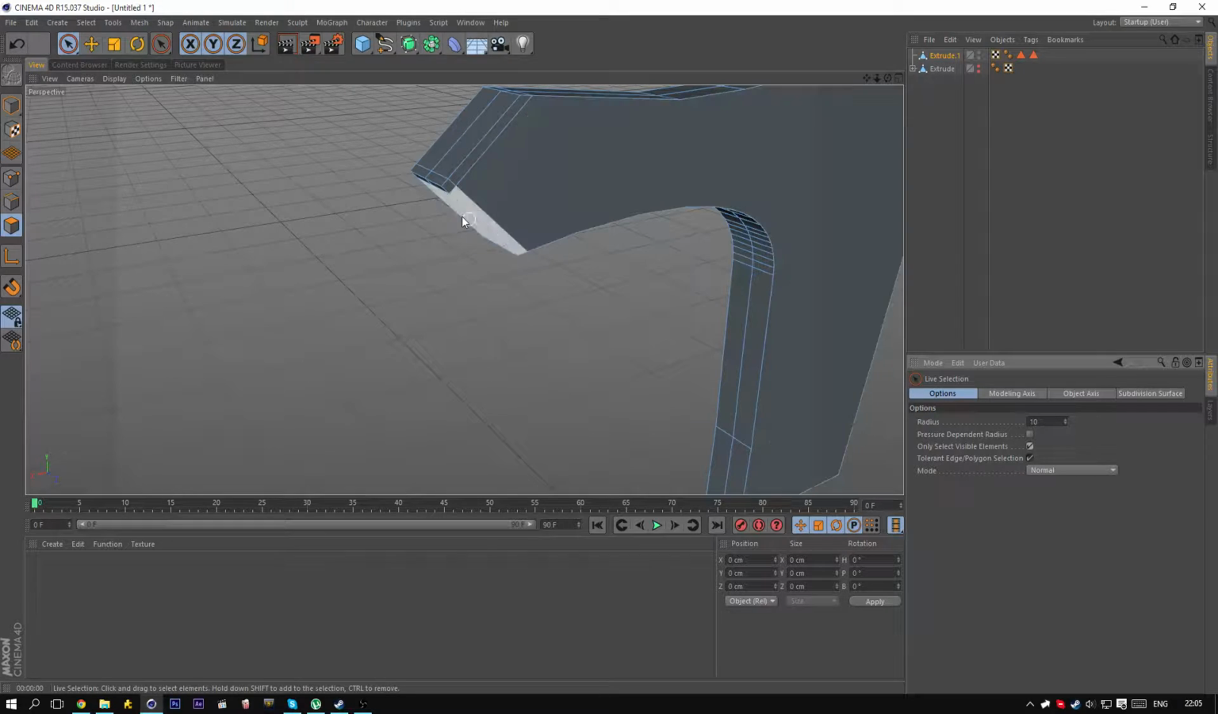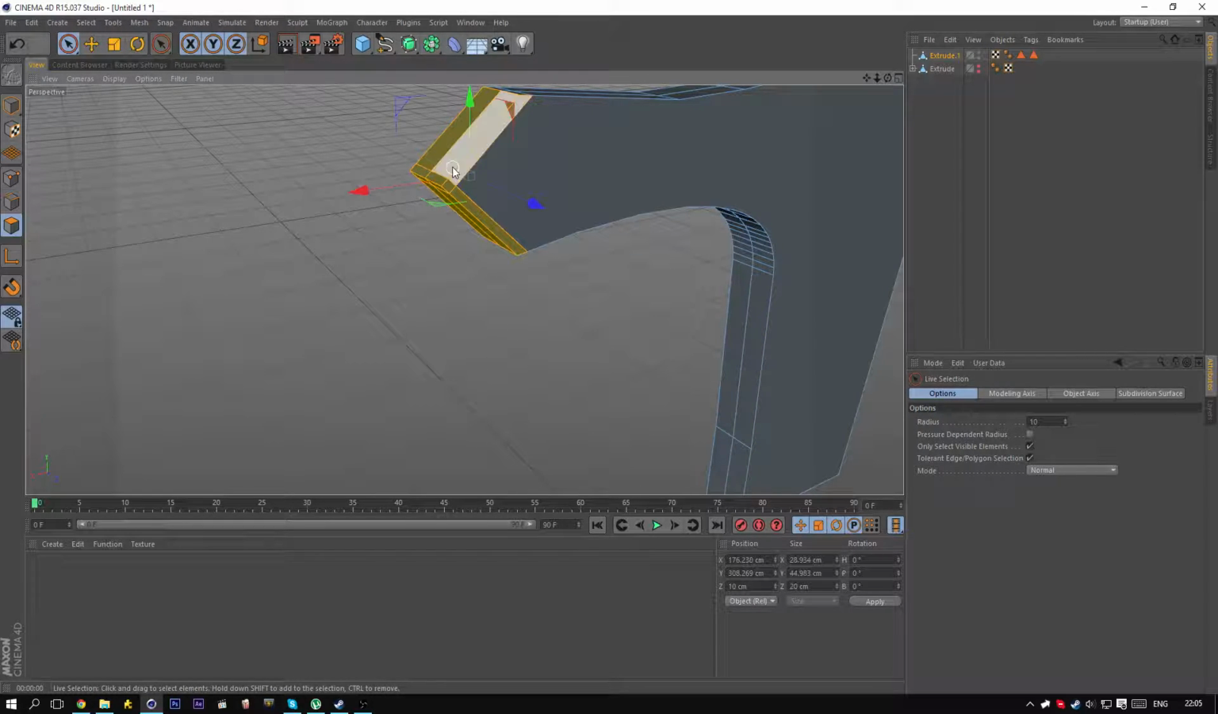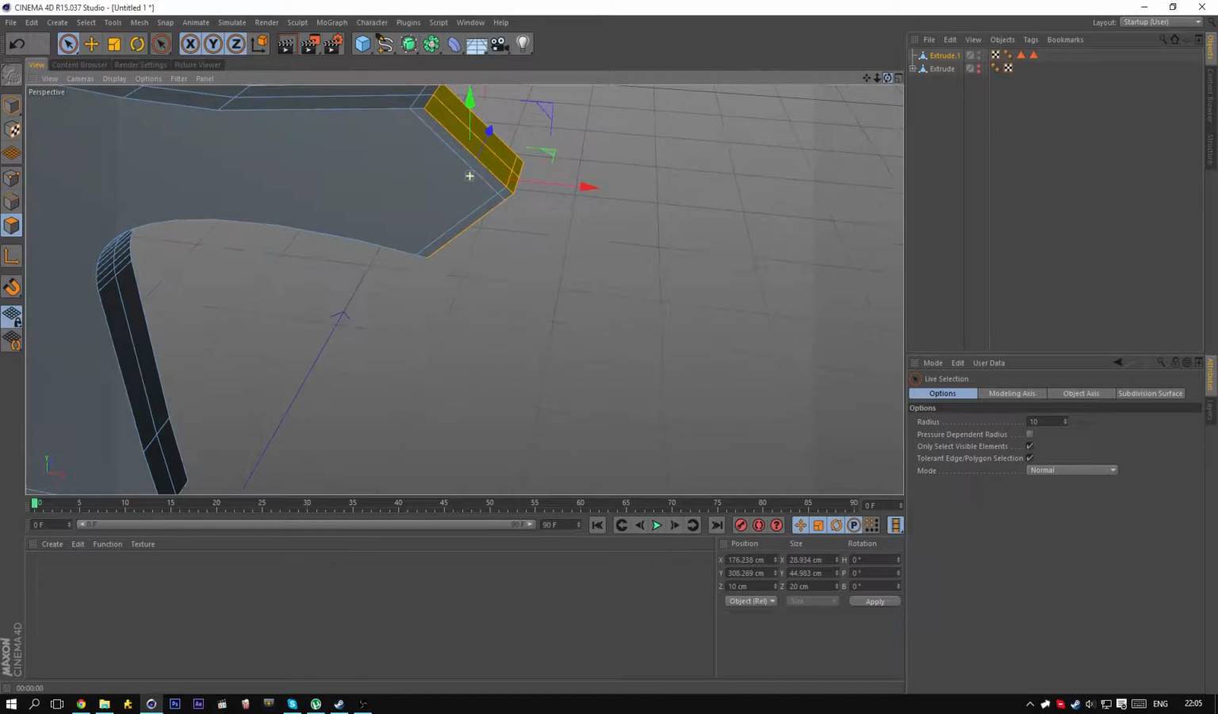Making some really ugly armor. Well, you have to start somewhere to get somewhere. I guess so.